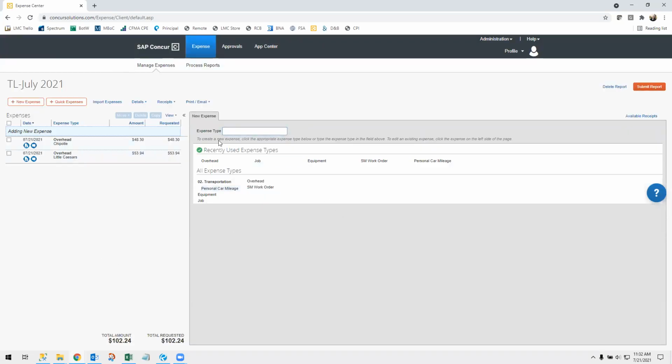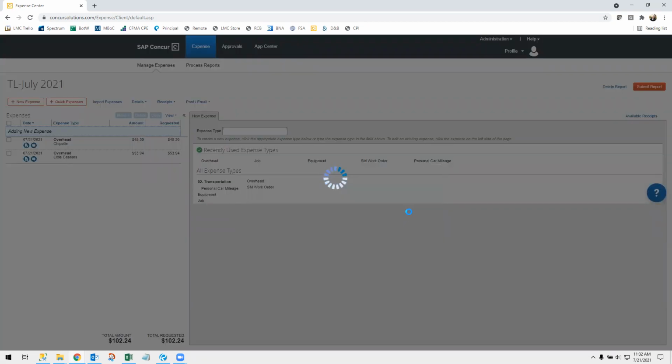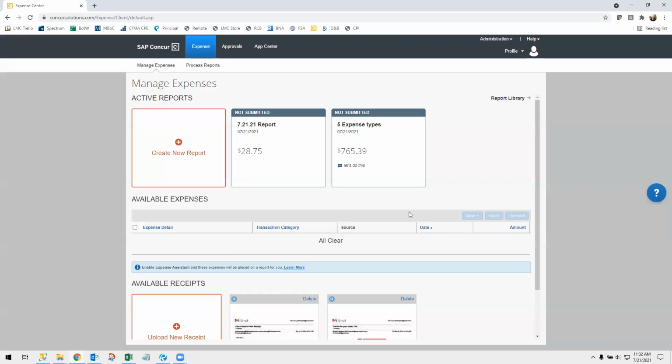Now the expense report is recalled. I can see I have my 2 expenses in here. I could add more if I wanted. I could delete if I wanted. And in my case, this is a fake one, so I'm just going to delete the whole report. And there we go. There's a brief introduction into how to create an expense report and submit an expense report within Concur.